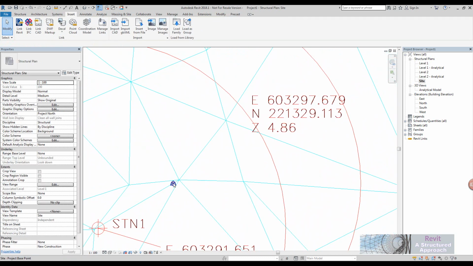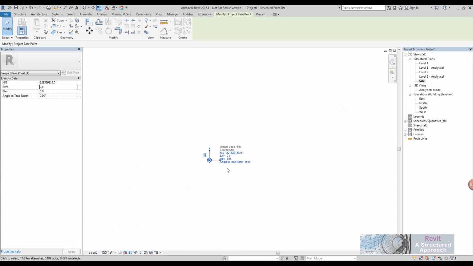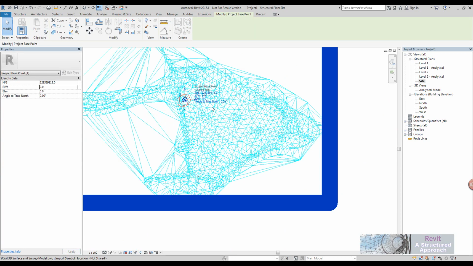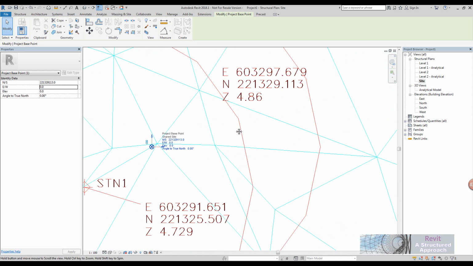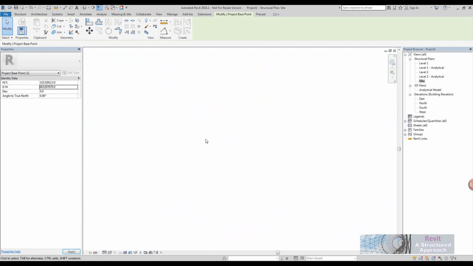Okay, so I can now select the project base point, and I'm now able to type in the exact coordinates. The north value here, in this case, is 221329113.0. So I'm multiplying the coordinate by 1000. Okay, we'll do the same thing for the east and west value. Let's zoom in so we can read that again. So the east-west value is 603297679.0. Okay, so there it is.